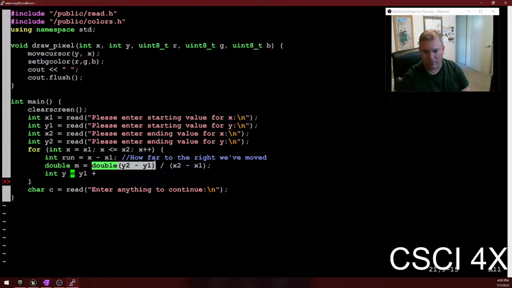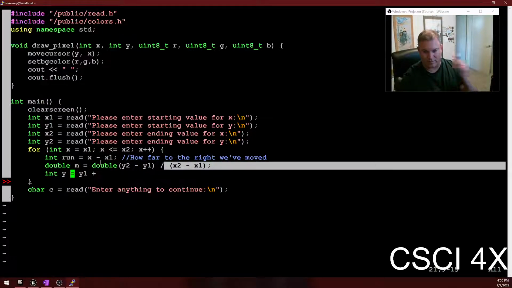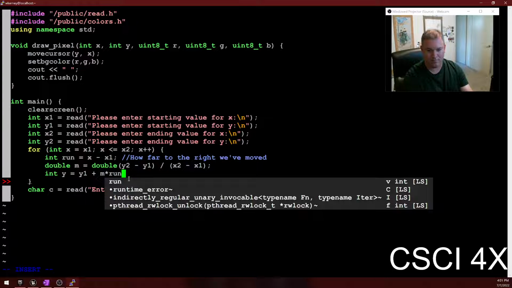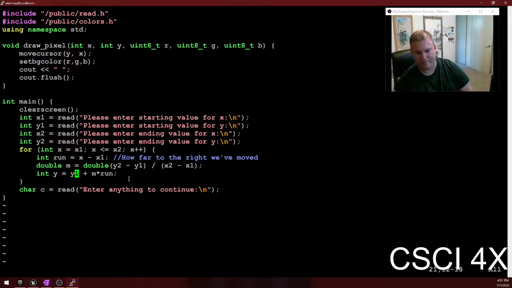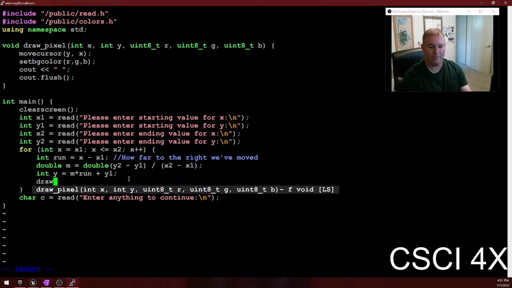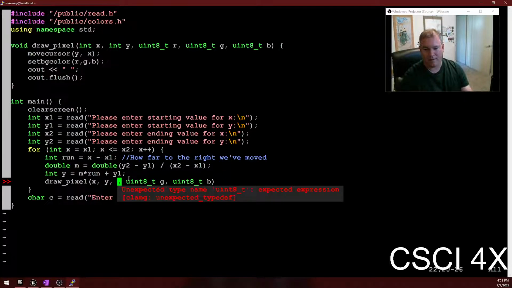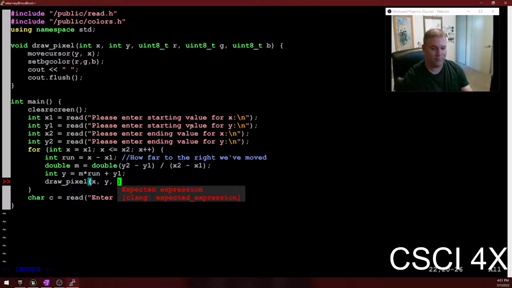And there we go. So that is the rise, that's the run. This is the slope. So mx plus b. And there we go. So draw pixel. We got x, we got y. For R, G, and B, we will do random colors. Why not? Let's do rainbow, rand, modulus 5.